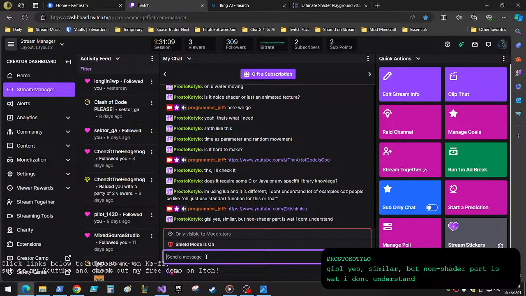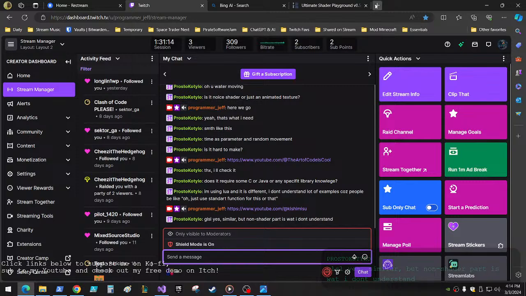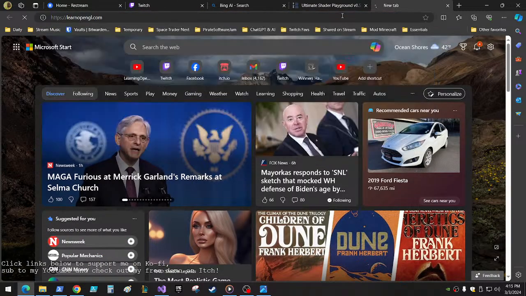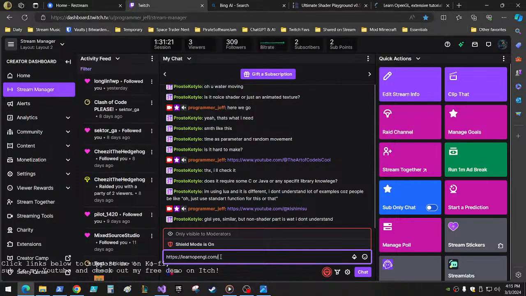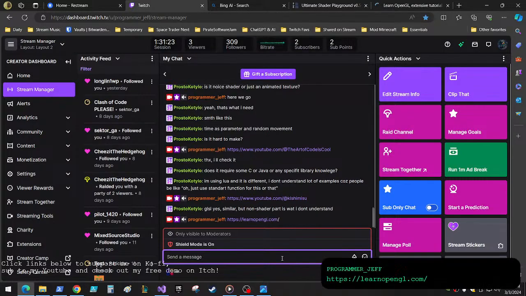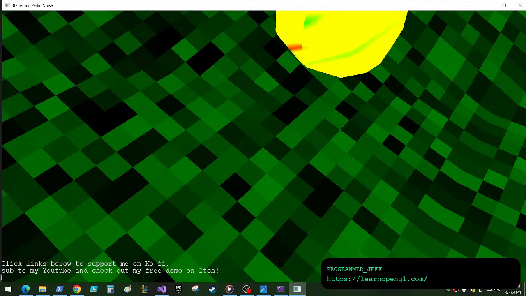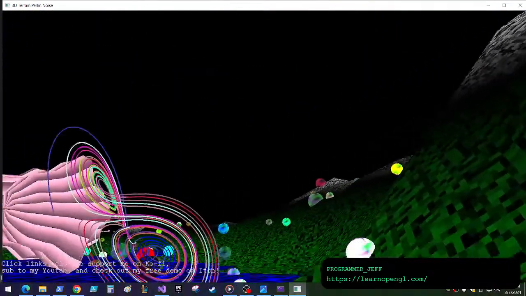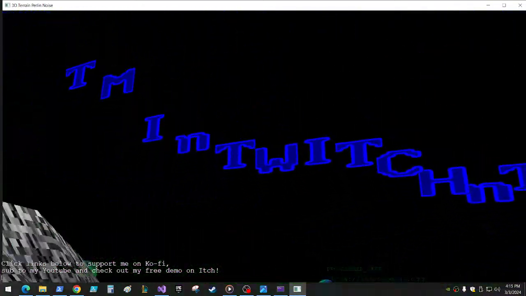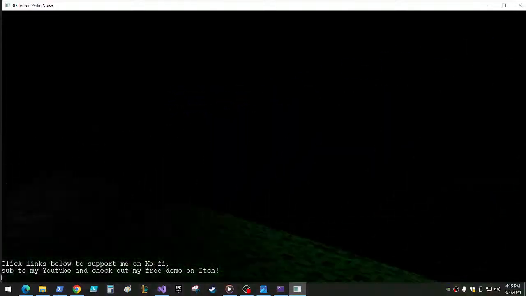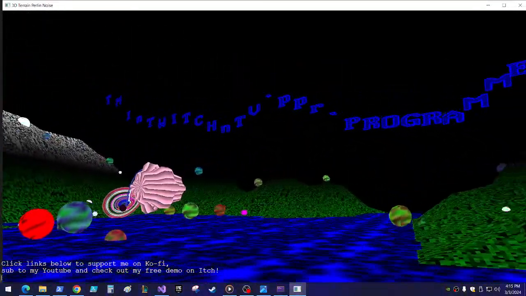The non-shader part? Oh. Yeah, OpenGL, I learned from learnopengl.com. Joey de Vries has a really great website for everything from drawing the window to some advanced stuff like the compute shader and all kinds of stuff. So I highly recommend his website too. That's how I got started, and I've been hooked ever since.